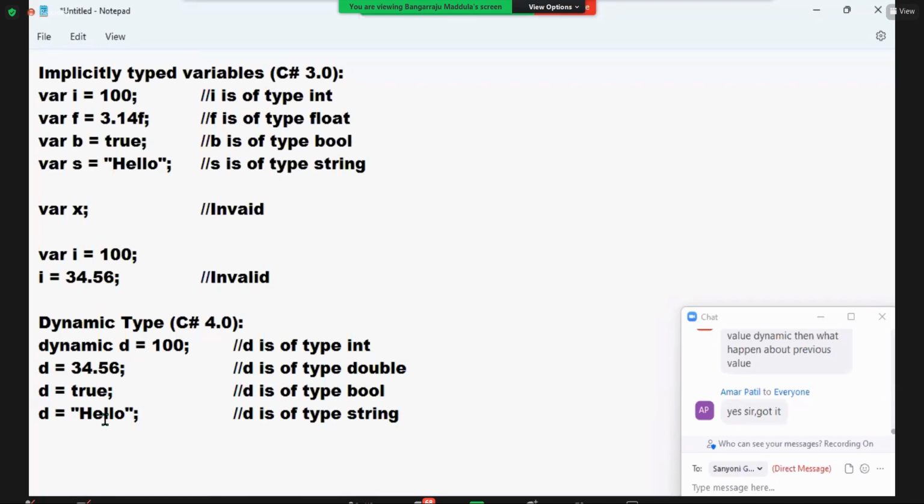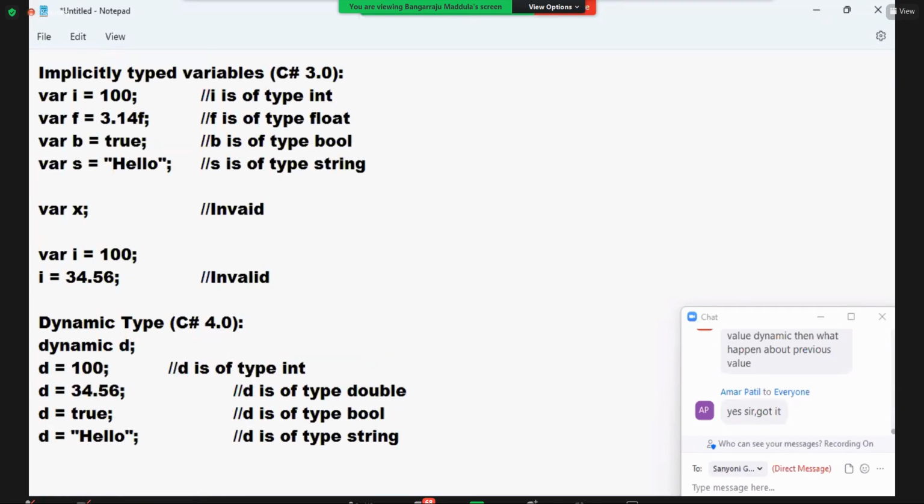Third difference: in case of var, changing the type of the declaration is not possible. But in case of dynamic, I already showed you. Fourth difference, what is the fourth difference, you know? Assignment at the time of declaration is mandatory for var, correct? Yes or not? But not in case of dynamic. All of you watch, this is valid.